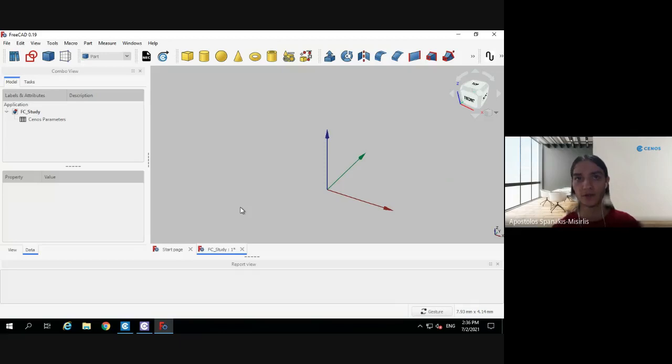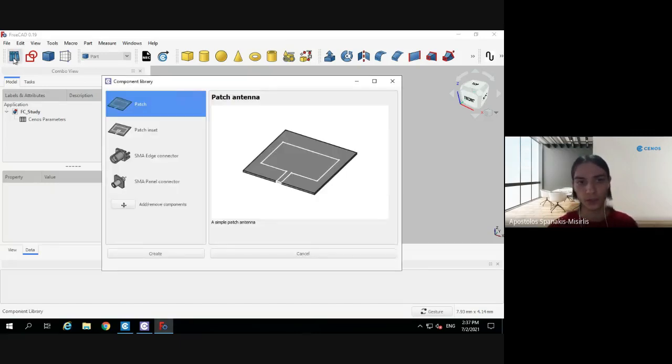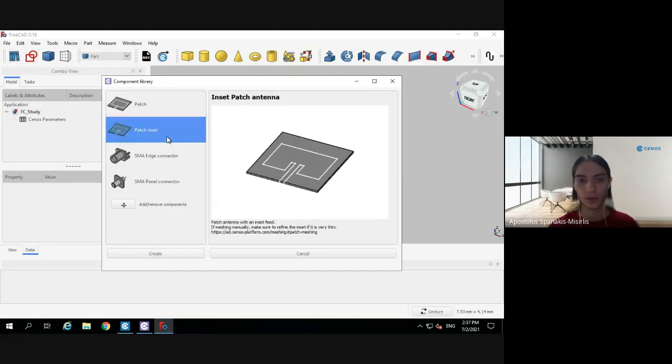Now, FreeCAD is a versatile geometry editor toolset. You can see here a lot of options that allow you to add many shapes, including cube solids, spheres, cone solids, and many more. But in this example, let's just begin by loading a simple patch antenna from the component library. So we can click here on the component library icon at the top left. And for example, let's select the patch inset template, the patch inset component.